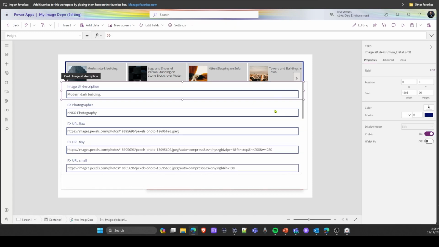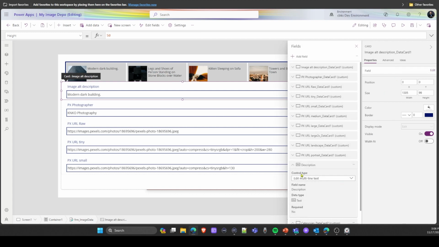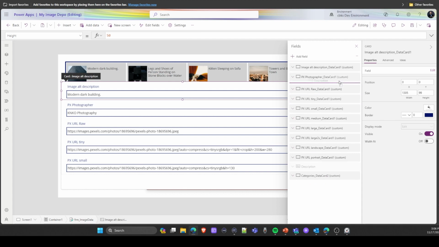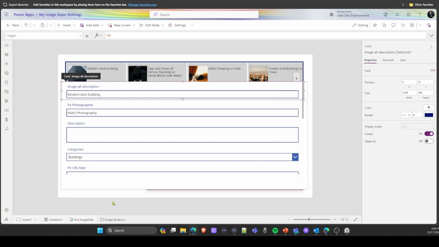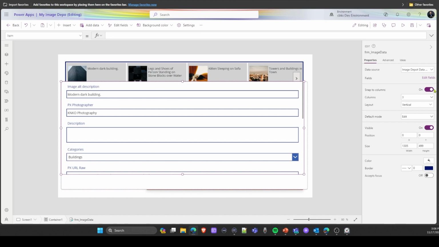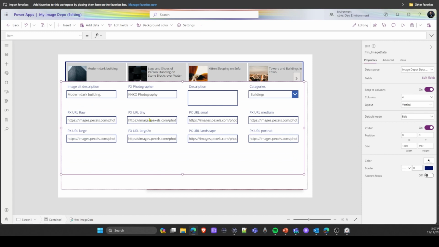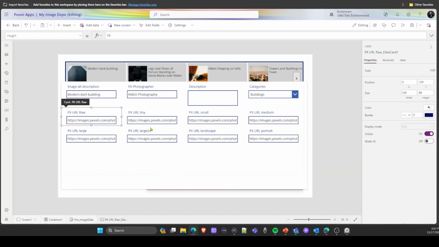So let's go ahead and take care of that. Again, in our field stuff, one of the things we probably don't need is to actually see all these different URLs. So I'm going to move this all the way to the top, the description and the categories. Then I'm going to work on the layout here, and we are going to change this to a 4-column layout. Then I'm going to hide all these different URLs. I'm going to hide that.